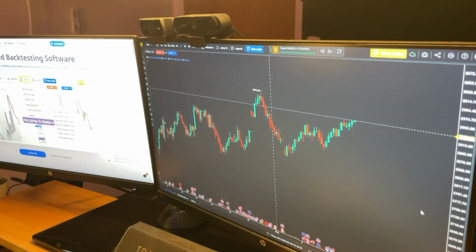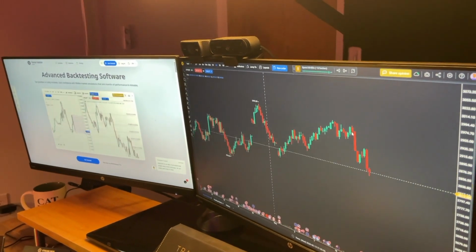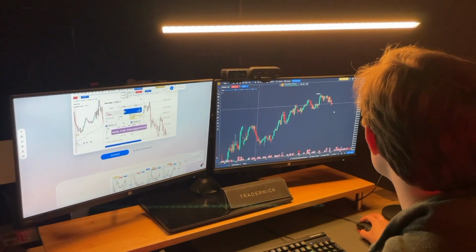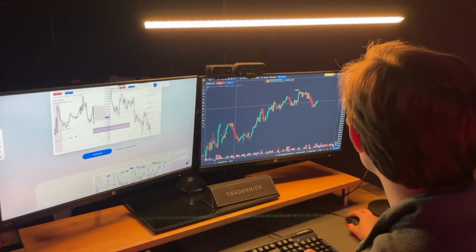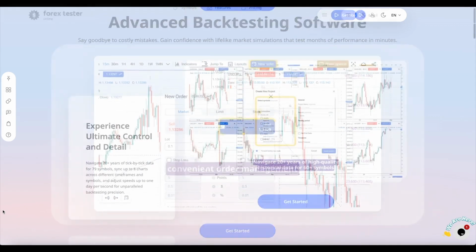Today we'll be exploring Forex Tester Online, the best backtesting software on the market. Any serious trader will tell you that it starts in the backtesting. It is very important to refine your strategies before you put your hard-earned money on the line. And in today's video, I'm going to be exploring my favorite tool for doing this.